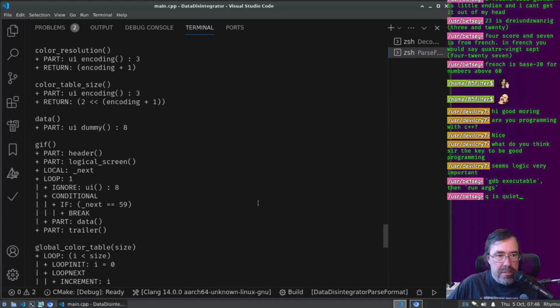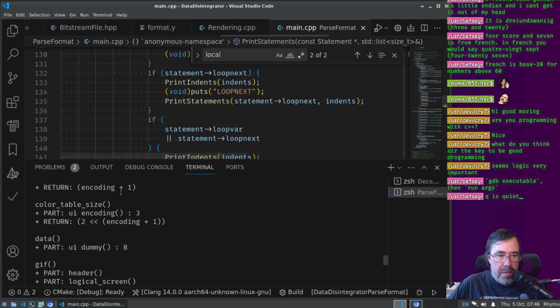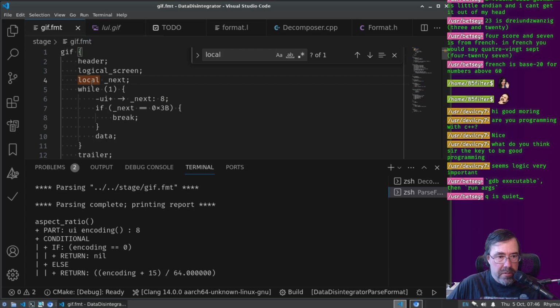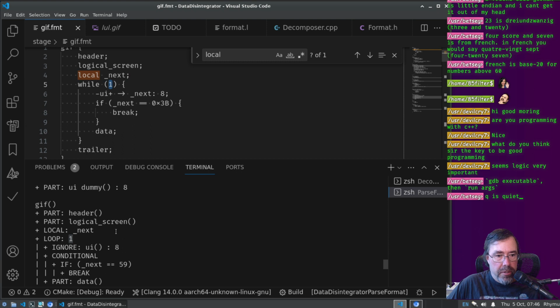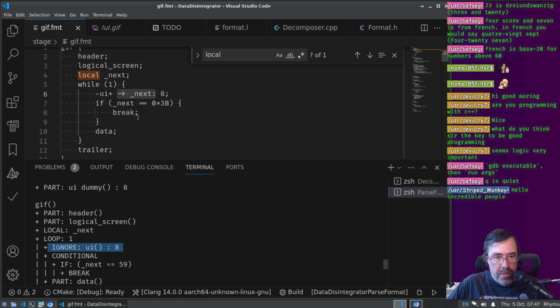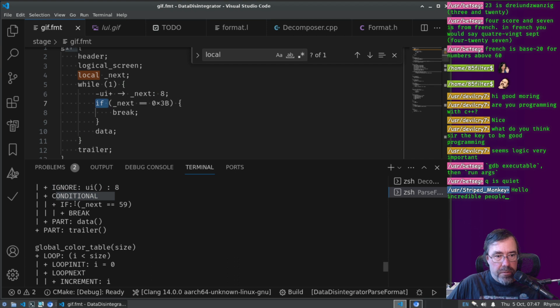Great. So this is the abstract syntax tree of the compiler, right? This is the compiled version of this. So it sees that, it actually sorted it. So I have to actually find where GIF is. So here's GIF, right? It says, well, GIF is a format. A part of it is the header, a part of it's the logical screen. And then we have a local called next. And then we have a loop with the condition being one, which is true, which means it's going to loop forever. And then we have an ignore, a format UI of 8 bits. So yeah, it's like I expected. The plus is being dropped, and so is this next, right? We don't see it in the report. But then we have the conditional, which is the if, and here's the condition, the expression. And then here's the statement inside the if, which is a break. And then we have the data part, and we have the trailer part.